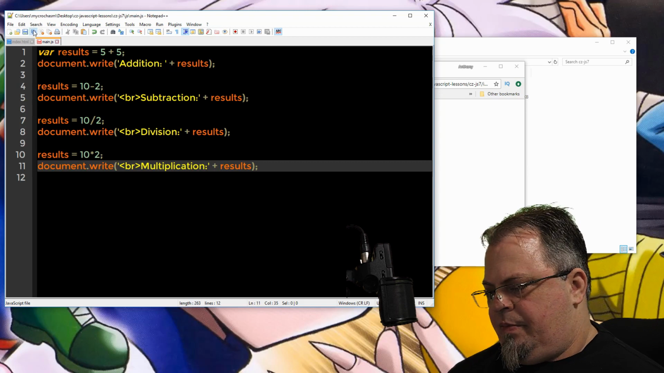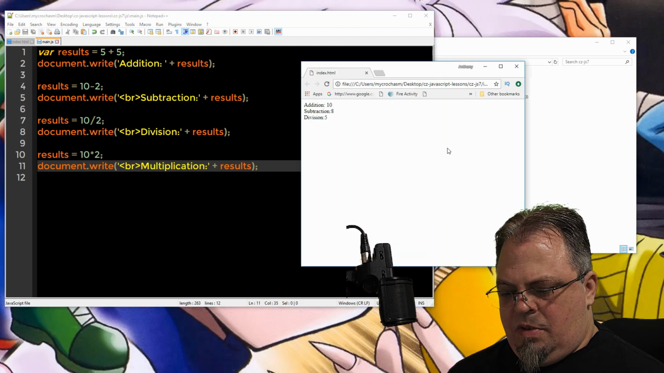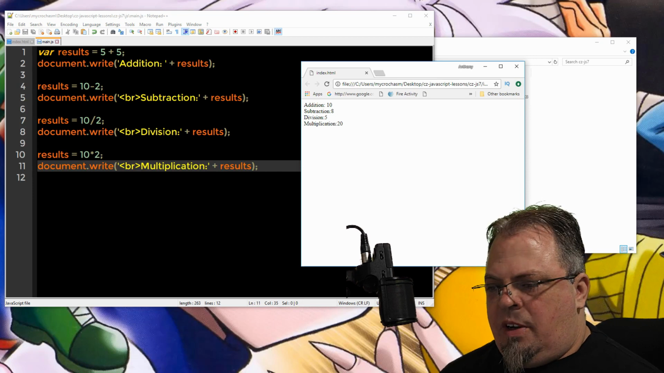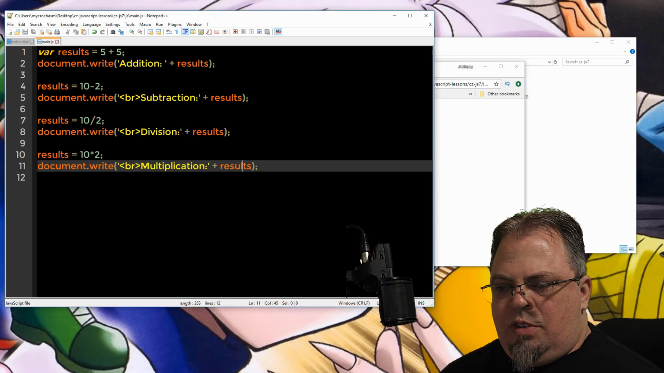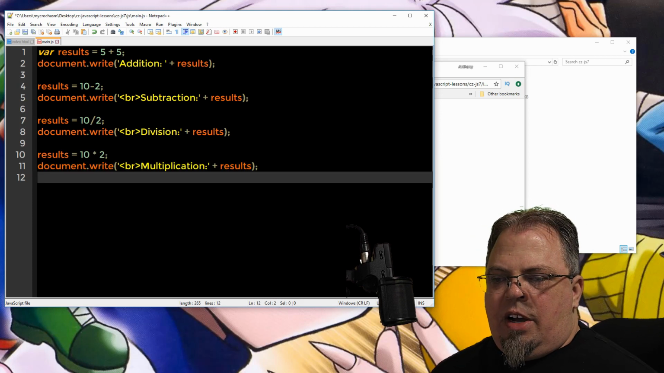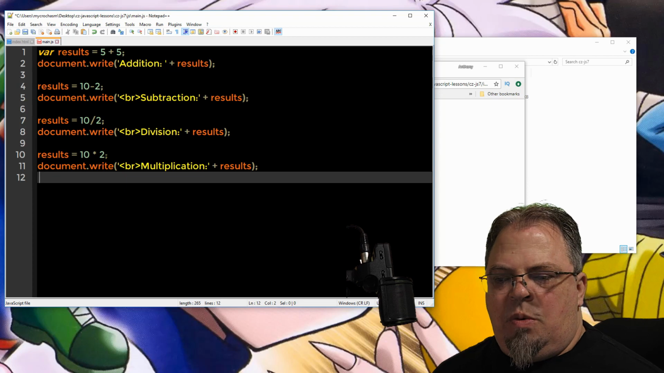Click save. Refresh it. There you go. 20. 10 times 2 is 20. So we've done addition, subtraction, division, multiplication. Pretty simple. Okay, so I have results is 10 times 2.